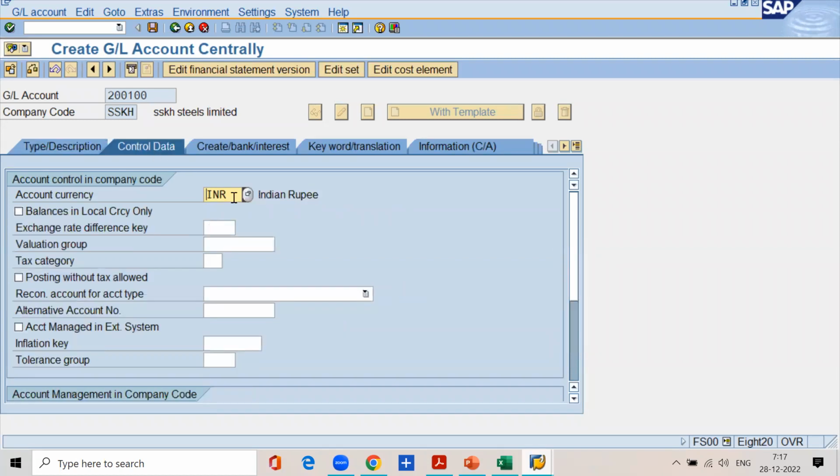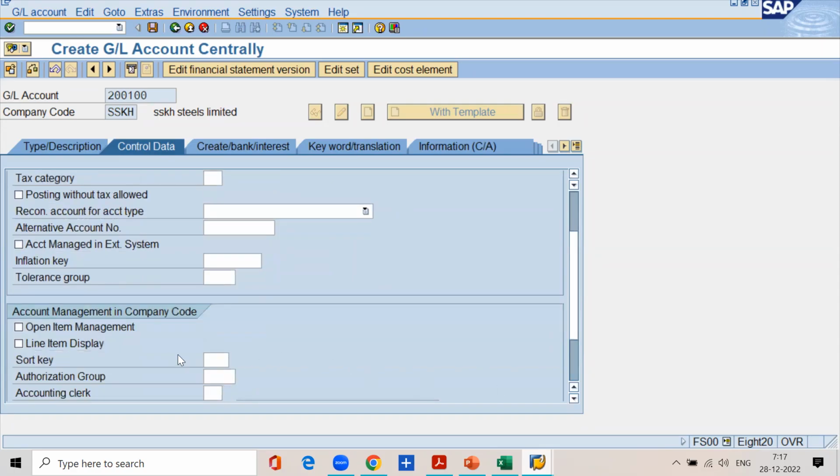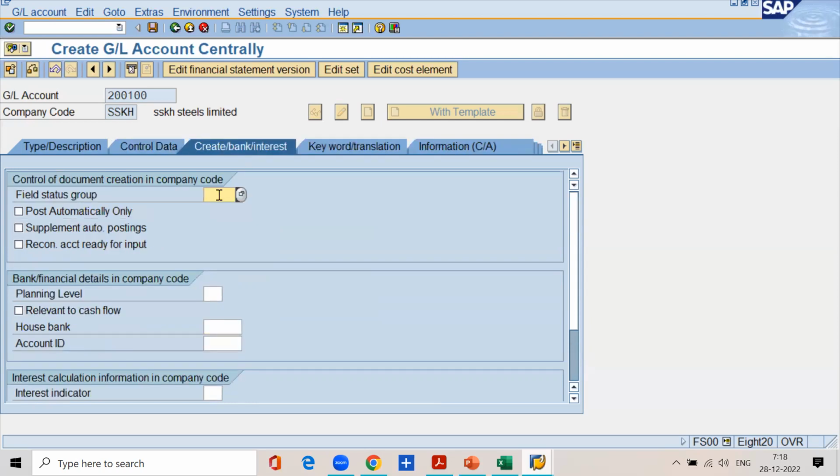Go to control data tab. Account currency INR. Select only balances in local currency. You can scroll down, select line item display. Sort key 001. Then go to create bank interest tab. Field status group G001. Normally, for every GL account, we assign the field status group G001.